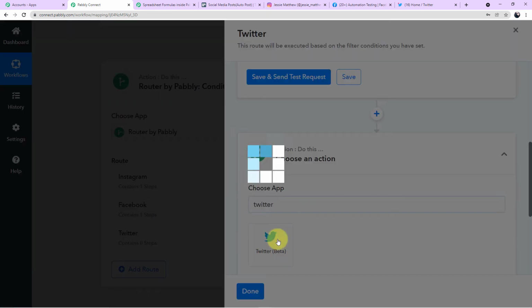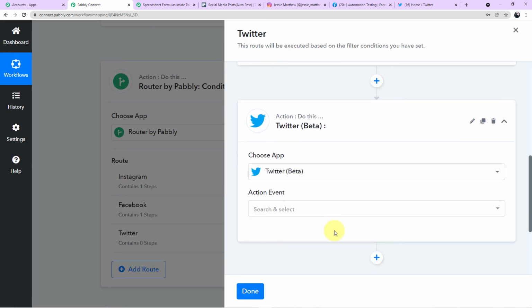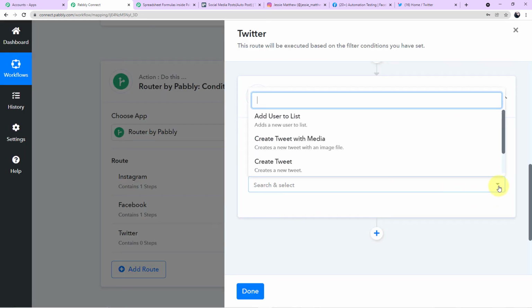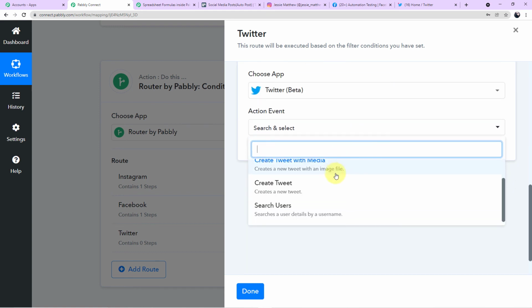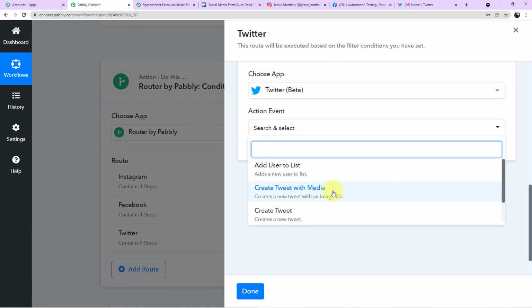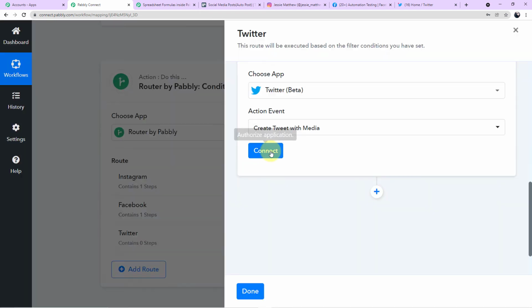As you can see on my screen, I'll click this. Now in the action event, you will click on this arrow and you can see the various action events. Now we have to choose the particular action event, which is create tweet with media, because we are creating a tweet and we are posting our image. So the action event will be create tweet with media. I'll choose this and now I'll click on connect.